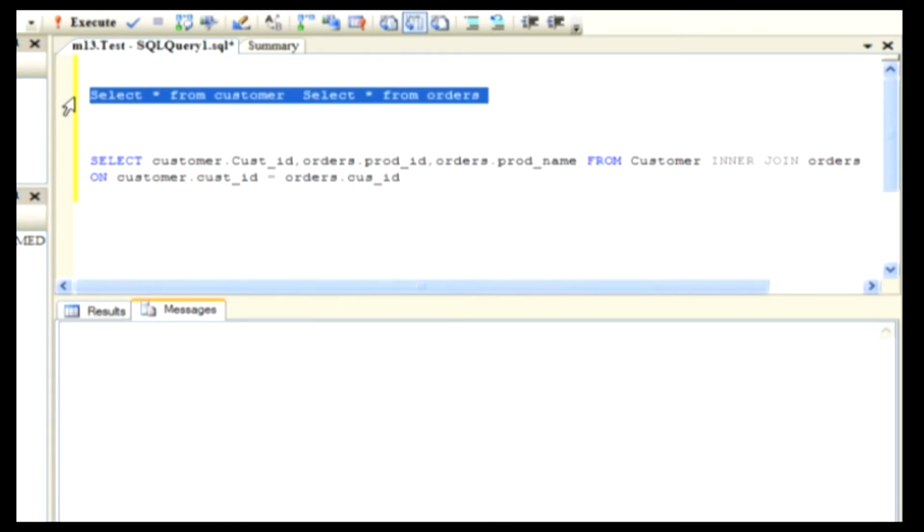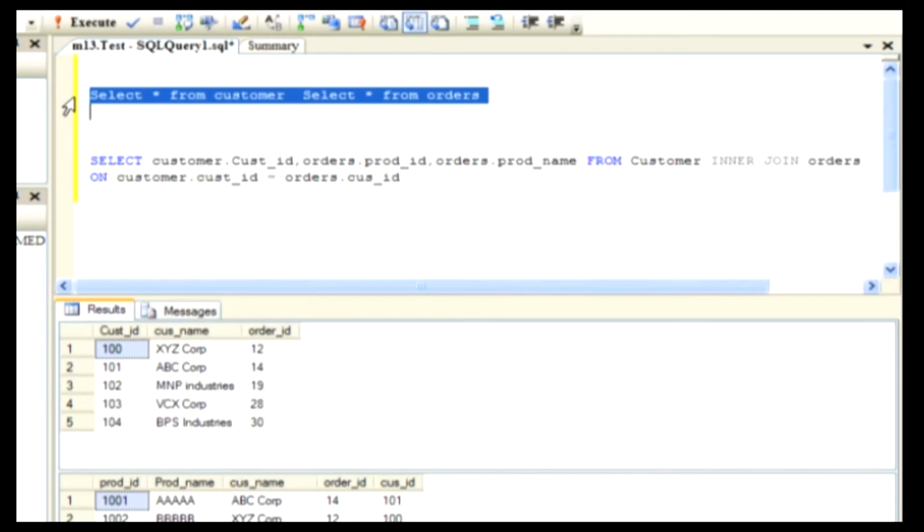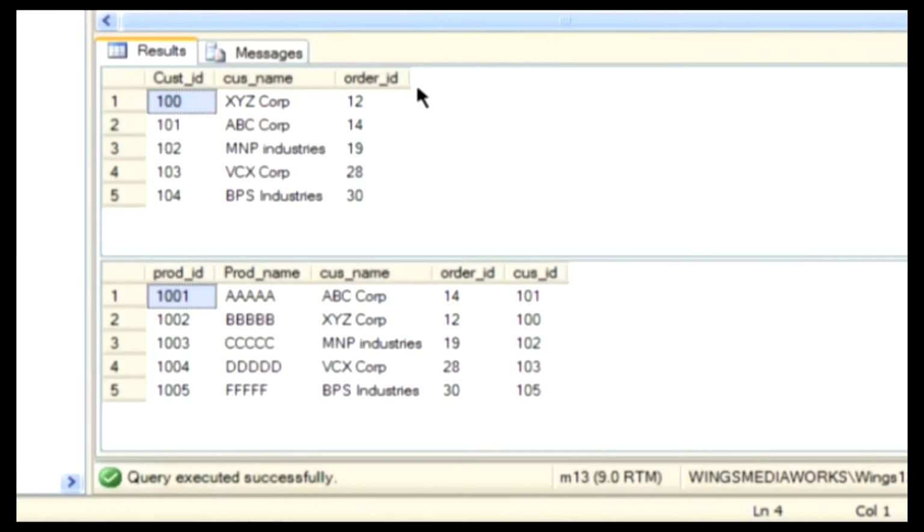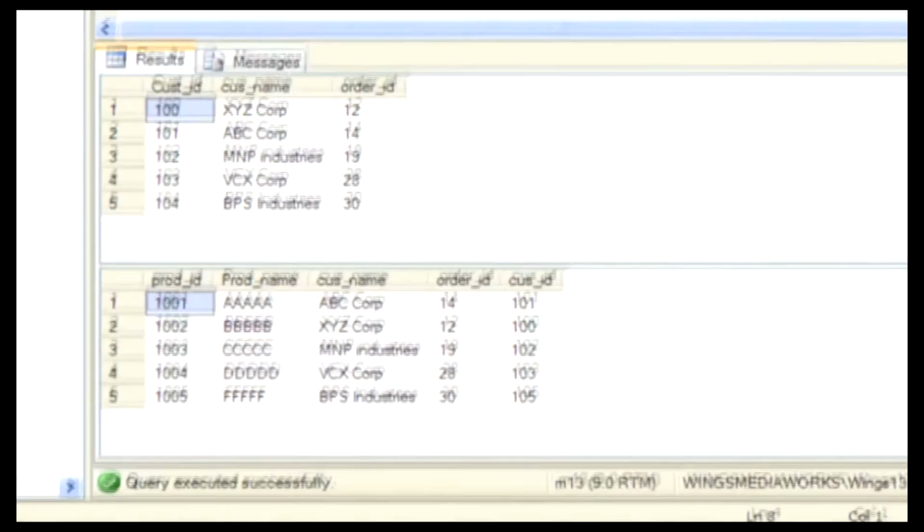Enter these commands in the query editor. Press F5 to see the original table values of customers and orders. Here are the original records of two tables. Here, the customers table has columns, namely customers ID, emp name. The orders table has columns, namely prod ID, products, customers ID. Enter the SQL statement in the query pane.